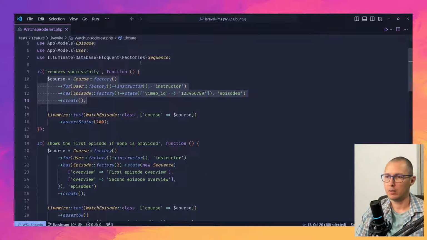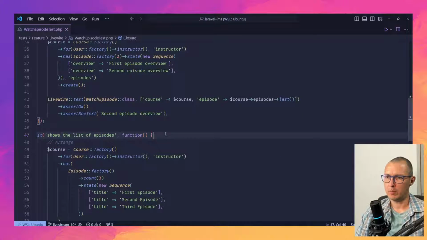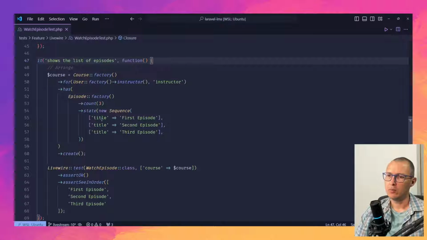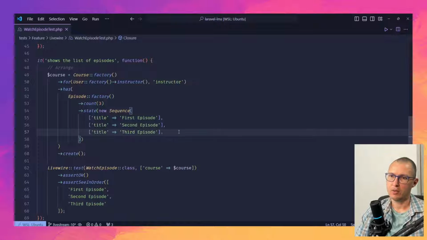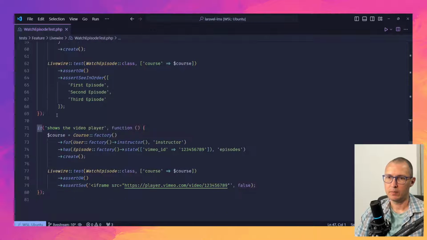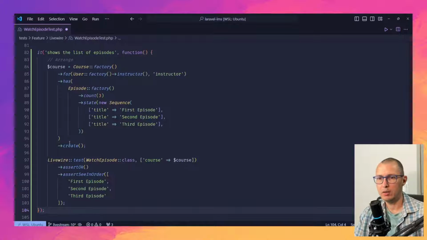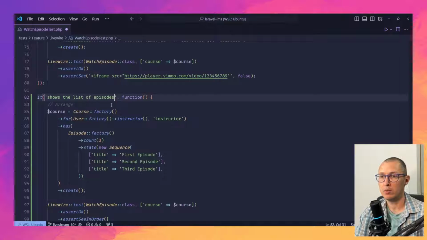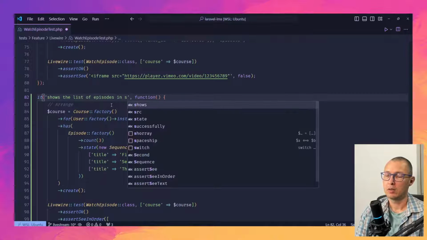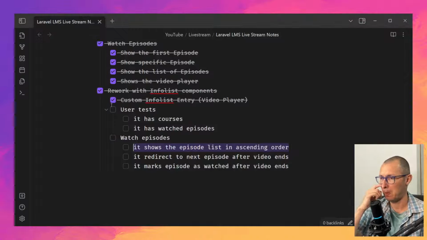And I think we already have this test, which shows, no, not this one, show the list of episodes. So we have this, but we're just relying on making sure that the first episode is created first and second and third, respectively. So I'm going to take this test right here, copy that, and paste it down here, rename it to show the list of episodes in ascending order.